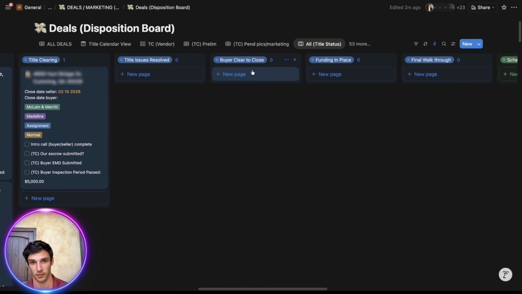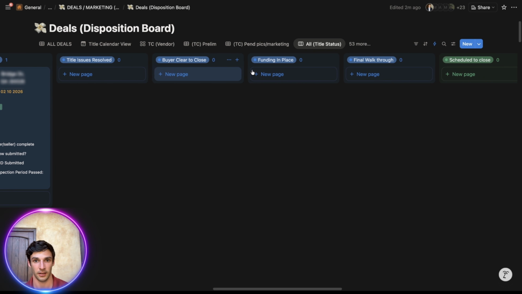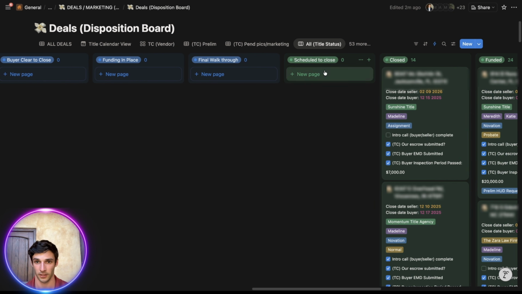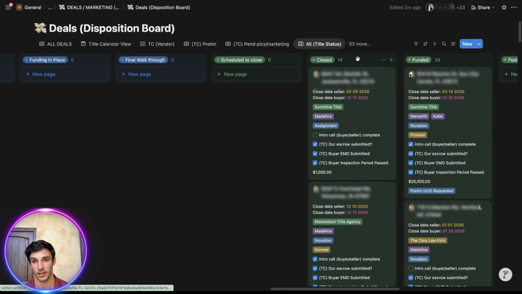If anything is off, then you resolve it. And then there's buyer clear to close, everything looks good. And then, hey, the funding's in place. This is the process. Obviously, there's funding involved. And then during the final walkthrough, you schedule the buyer and seller to close, and then you close. And then we differentiate closed and funded. Sometimes these properties close, and sometimes you're not actually paid yet.